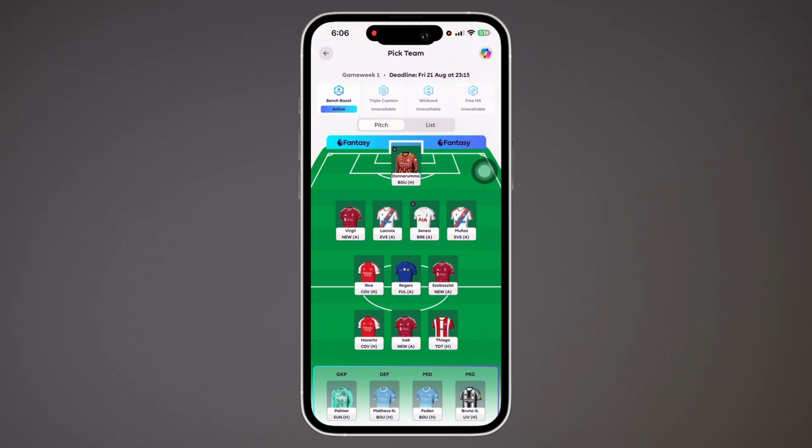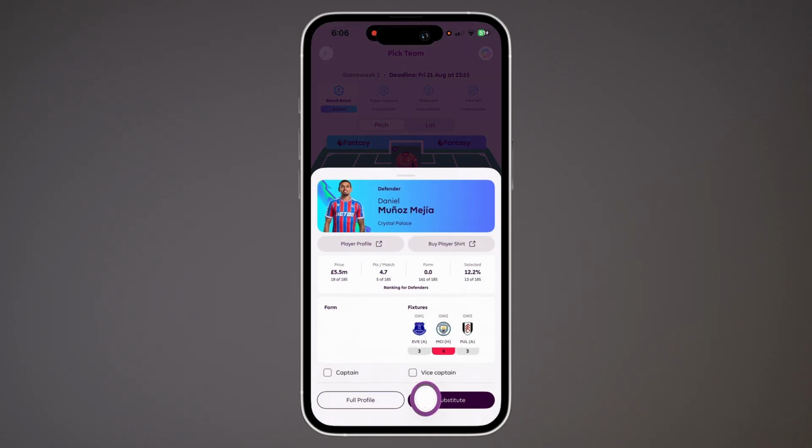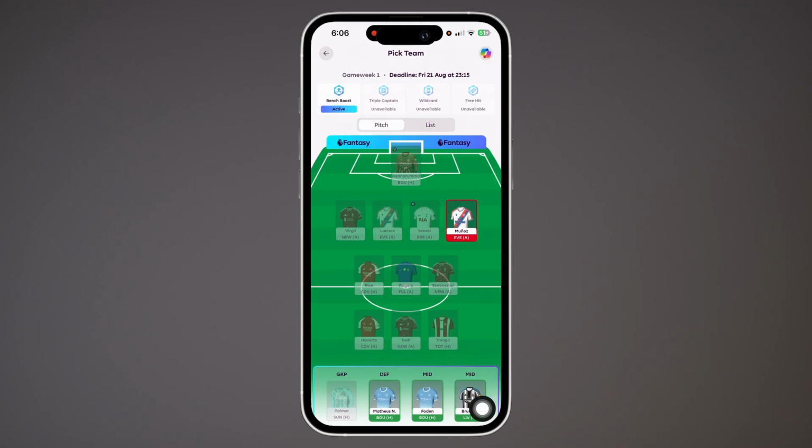So if you want to change your formation, then follow this particular step. So for instance, if I only want 3 defenders and I want 4 midfielders in my squad, then what I can do is simply tap on the defender that you want to remove from the squad and then tap on it and you will see the option for substitute. So tap on the substitute option and now from the substitution list, choose a midfielder and not a defender in order to change your formation.